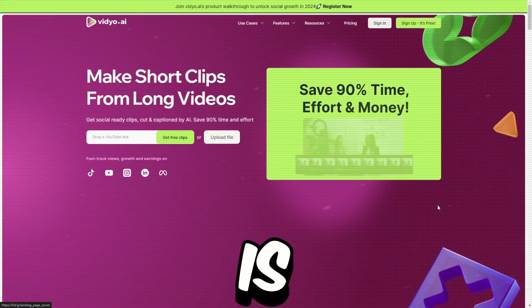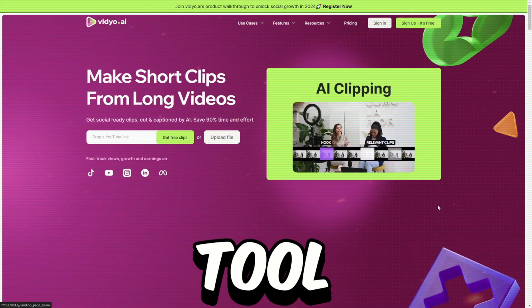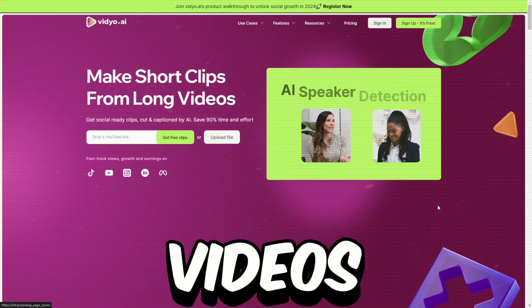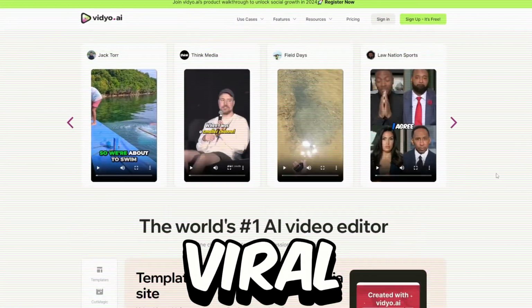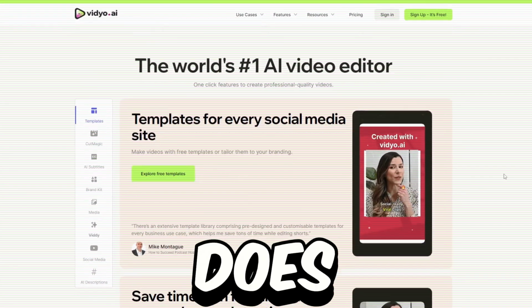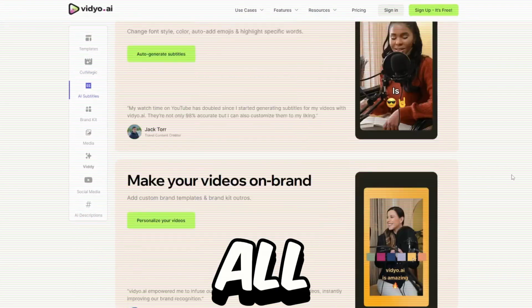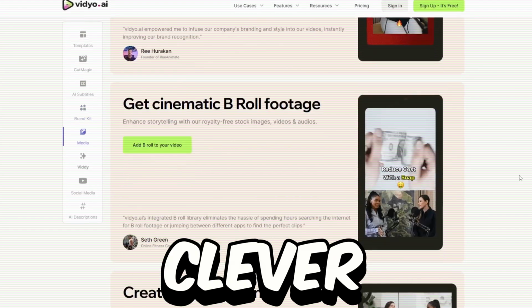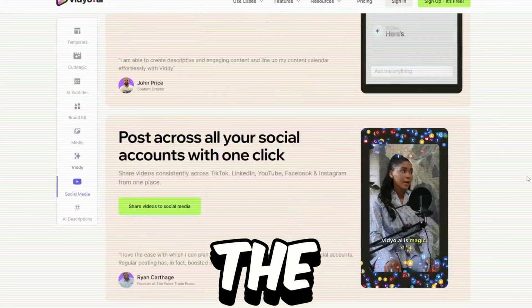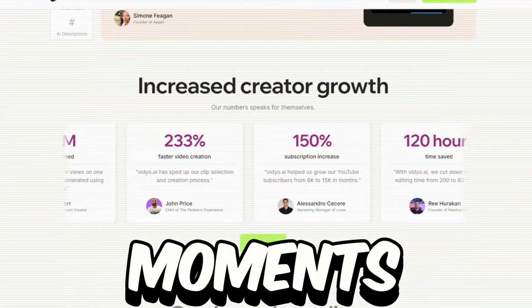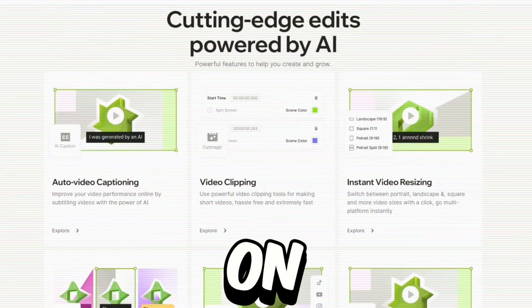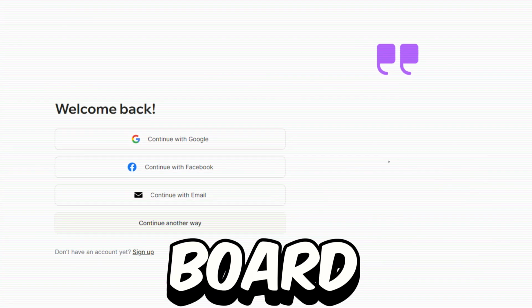First up on the list is Vidyo.ai. This cool tool works wonders with your lengthy videos, slicing them into bite-sized viral clips in a flash. How does it work, you ask? Well, it's all thanks to AI magic. This clever tech analyzes your video and picks out the juiciest, most engaging moments, the stuff that usually sets the internet on fire. Plus, you can hop on board for free.